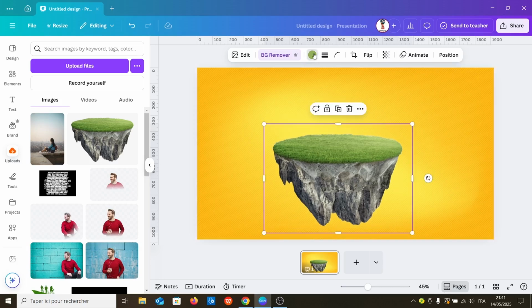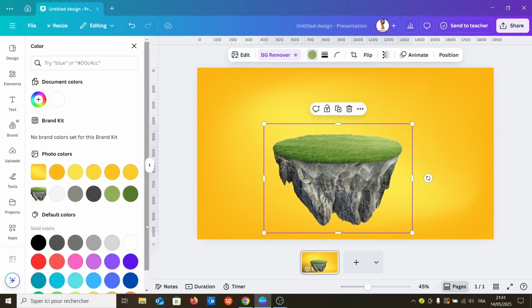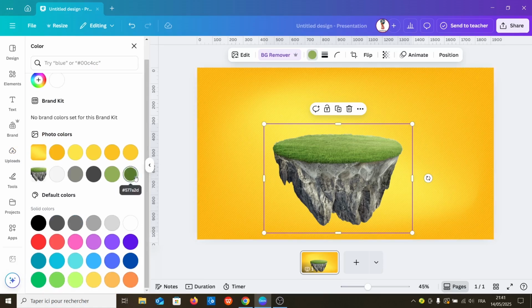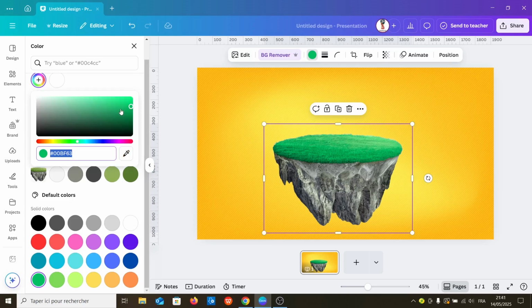I can change color of the land like this or more as I want. I think this color is good.